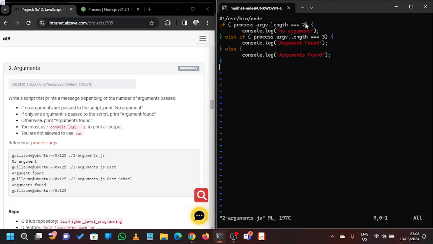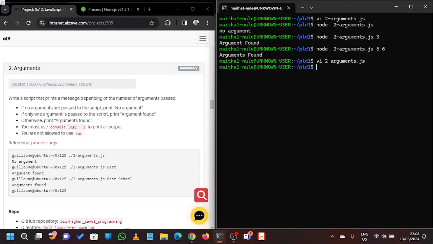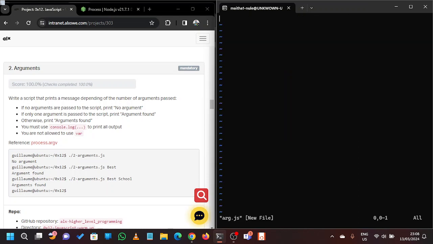Then 1 is the file that you're working on. Are you getting me? Then 2 is now the argument that you passed. So if you pass 1, it will bring out the node path from your local machine. Then 1 will bring out the file you're working on. Then 2 is the argument that you pass. If you pass 2 arguments, that is when it will bring out 3.